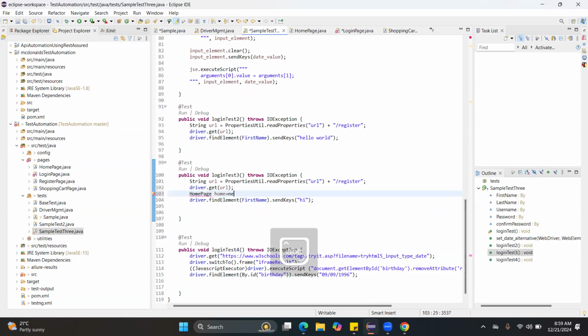Homepage home is equal to new homepage. Why do we need to pass the same driver? Because if you don't pass the same driver, it might open some different driver. You're maintaining the sync. I mean, the same Chrome only, you're using everywhere.